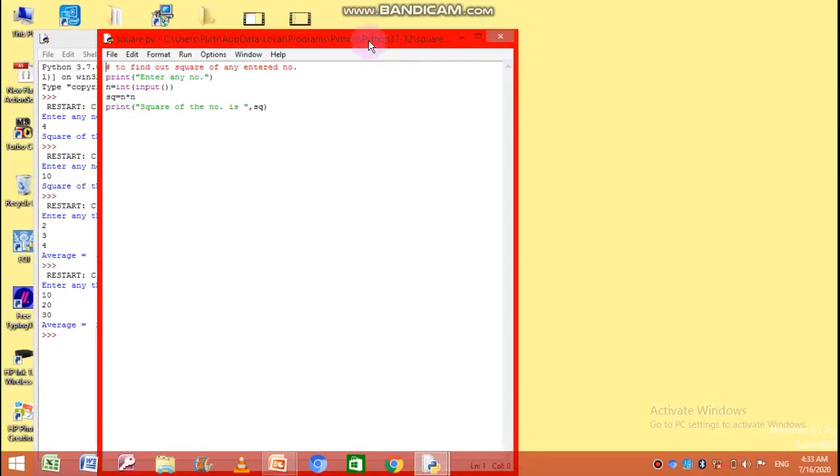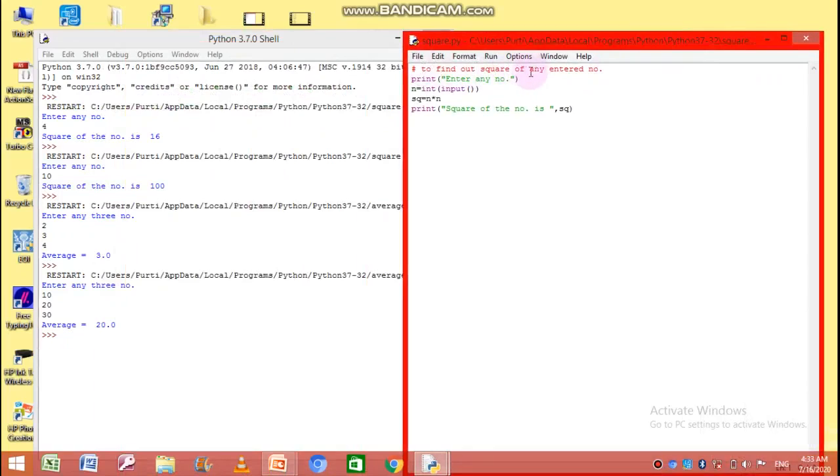Close the previous program. So to find out the square of any entered number, in a square the number is multiplied with itself, that is called a square, and when the number is multiplied 3 times with the same number, then it is the cube of that number. So I'm changing the variable names and the program title also.